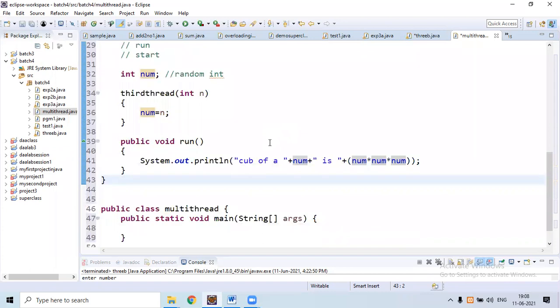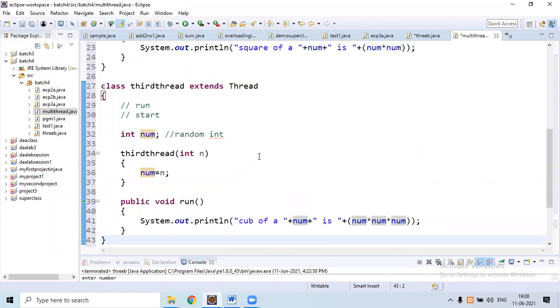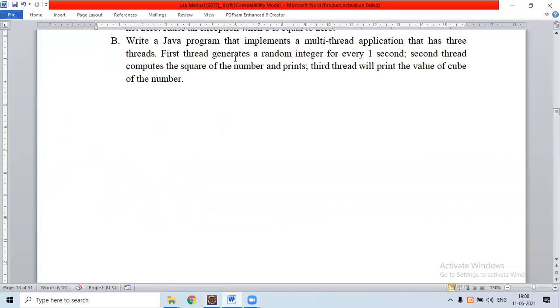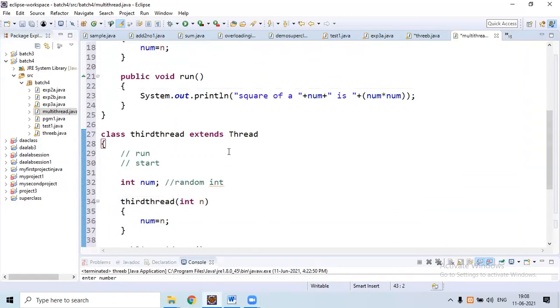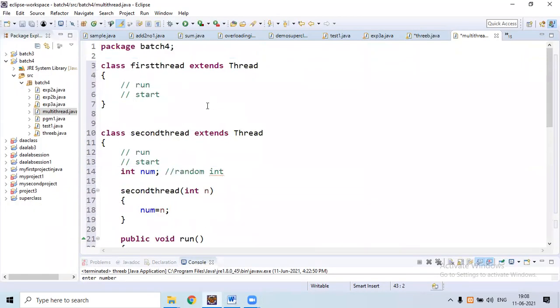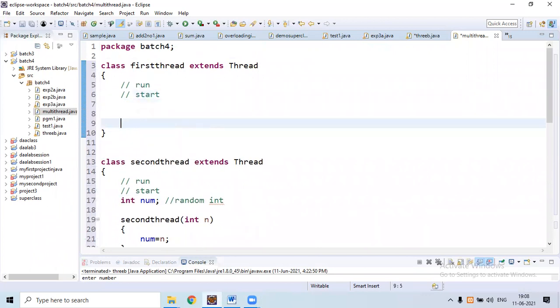So next we need to implement the first thread. Here the first thread's task is to generate a random number every 1 second. After that it should call the second thread to generate n square, and also it should call the third thread to generate n power 3. So now move to the first thread.